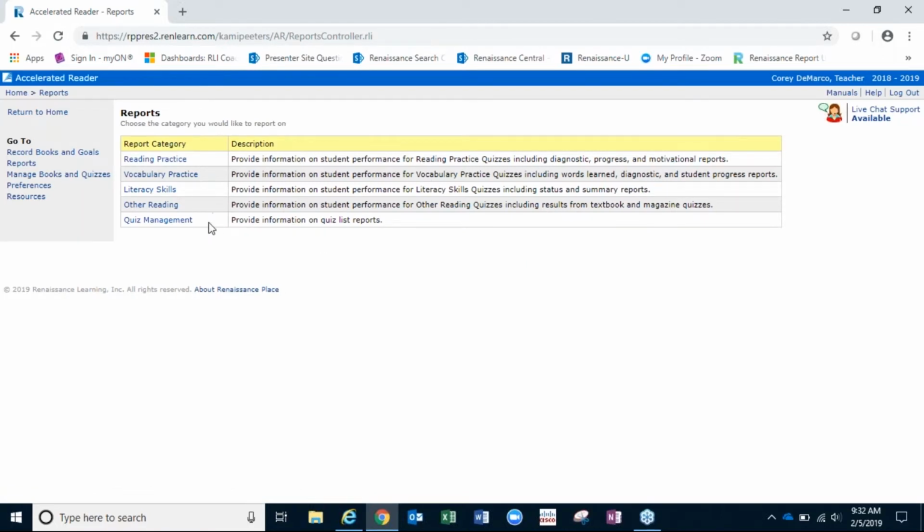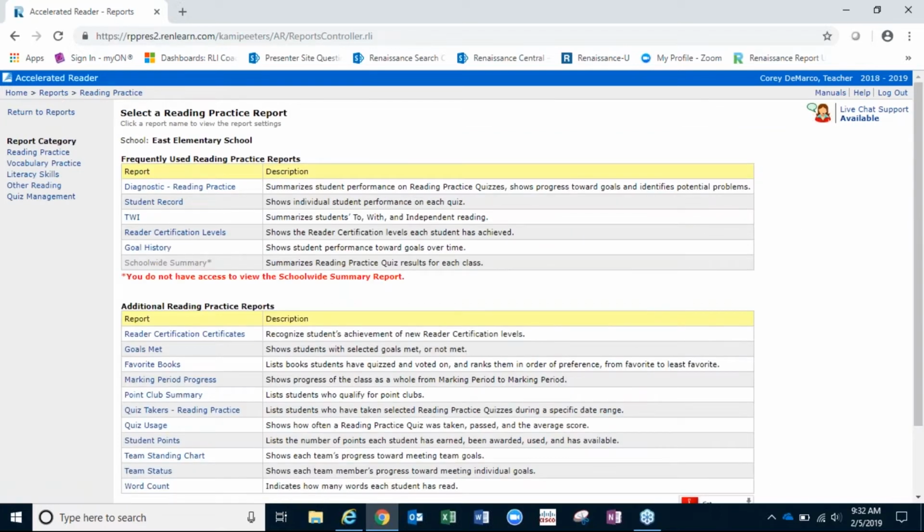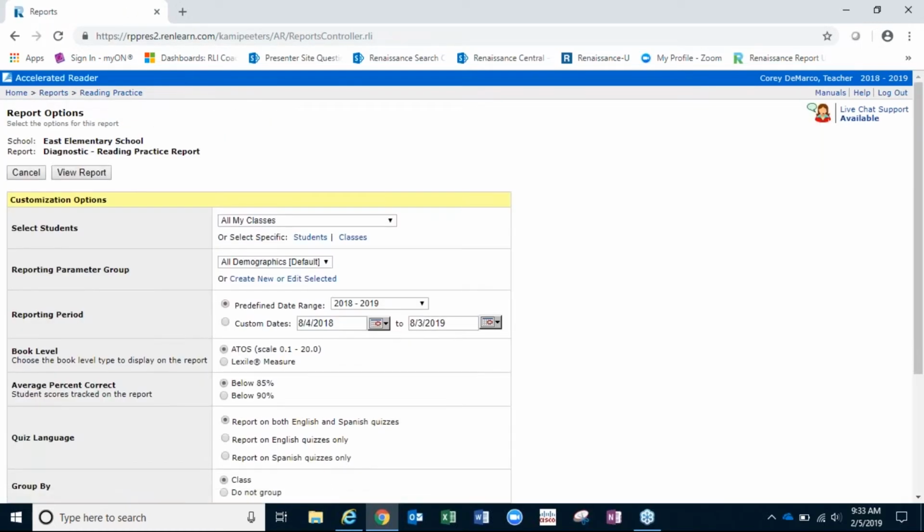As you can see, there's different ways to see the data for the different quiz types available. He's going to be looking at his reading practice data today. And those two key reports are the diagnostic report and the student record report. These are the two reports that he looks at most frequently to help him with his students. So he's going to look at the diagnostic report first because this shows his whole class at a glance.